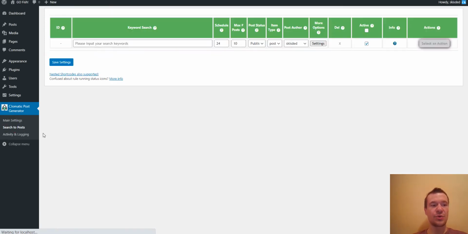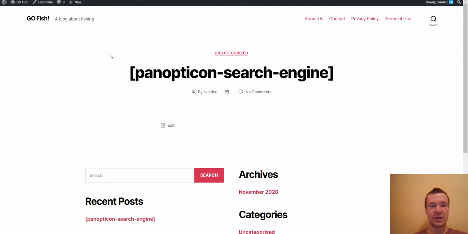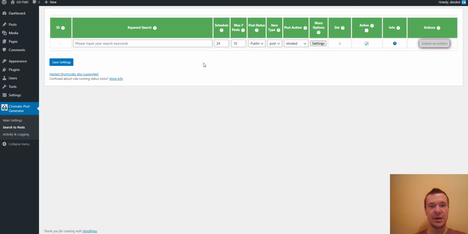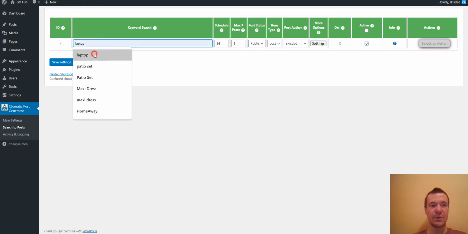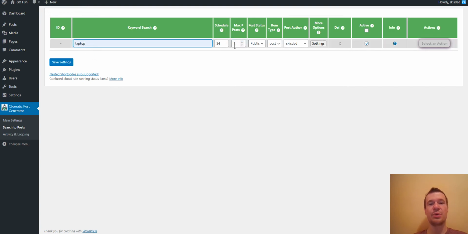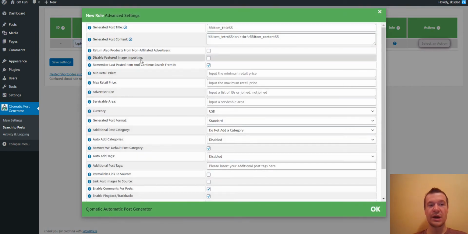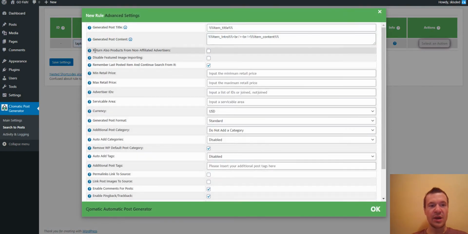Now we can go to the Search to Posts plugin menu, and here we can create some importing rules. Let's first check the test site I am using, and it is empty. Let me import some test posts. Let's say I want to import some laptop related posts, maximum number of posts 1, and also here I will have some advanced settings. So, return also products from affiliated advertisers.